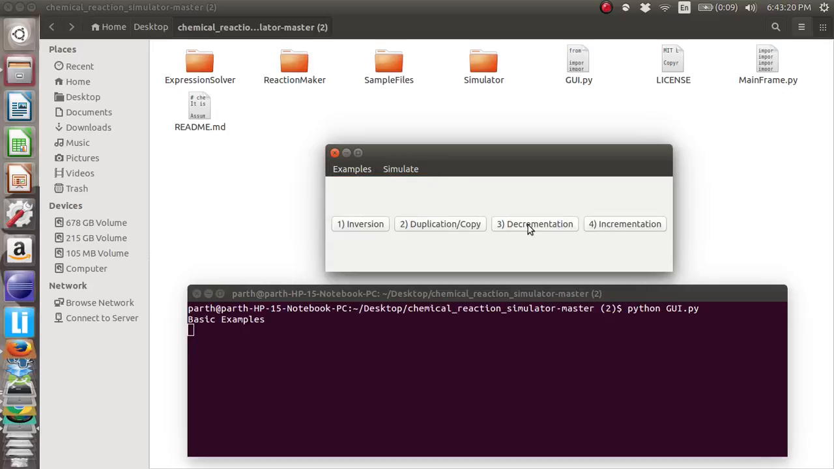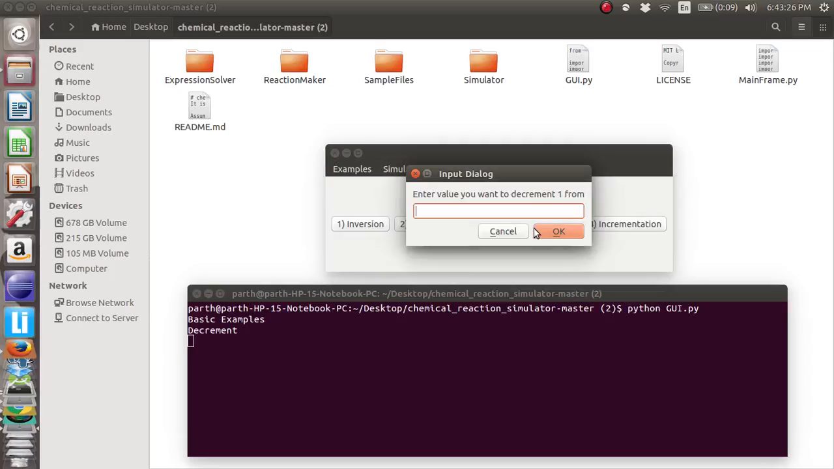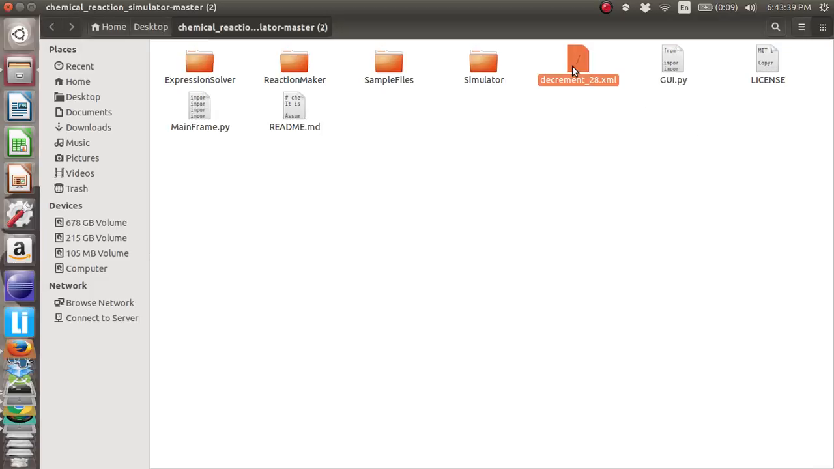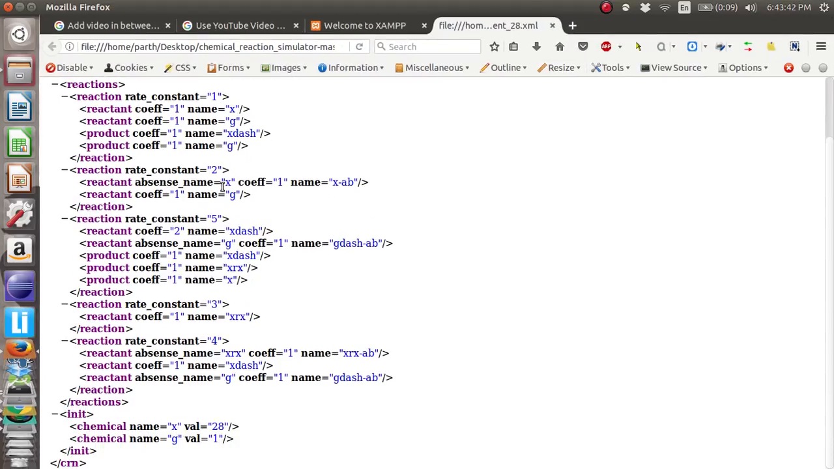So as we all know, decrementation is decrementing a number by 1. So let me decrement the number 28 by 1. When I enter this 28, I will get an XML file which contains the chemical reaction. As you can see, this is formed here. So this is the XML file.